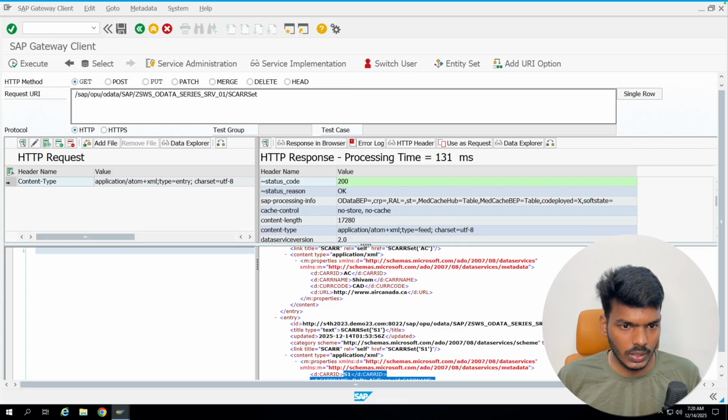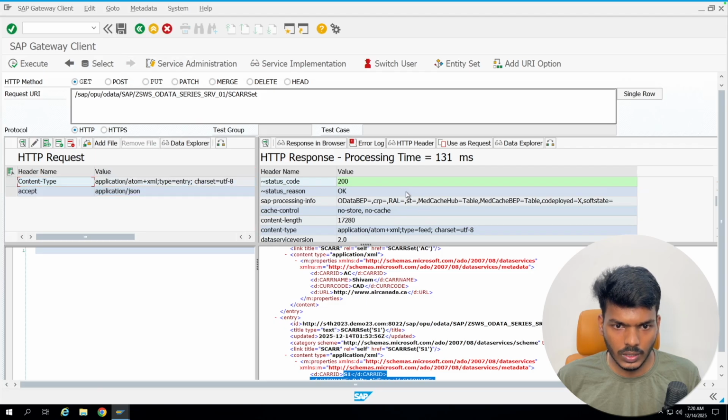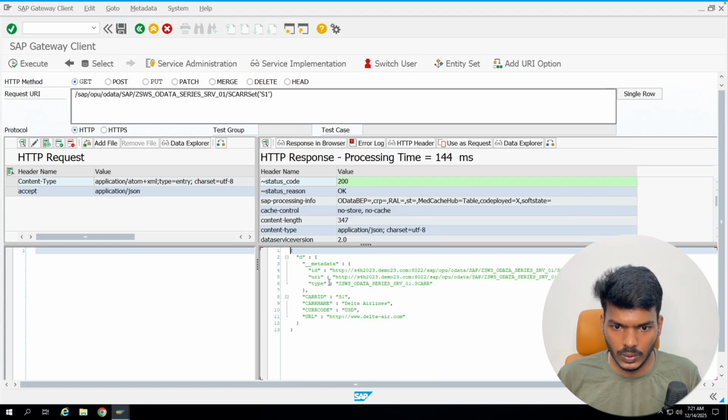Now we need to check how we can get the response in JSON. To get the response in JSON, what we can do, we can add header. We can choose this button, add header from value help. So now we can click on here, accept application JSON. Now again, we will go for one more call. For that, we will use get, and we will use the same what we have inserted now, S1. So we are getting this, and we can use same as request.